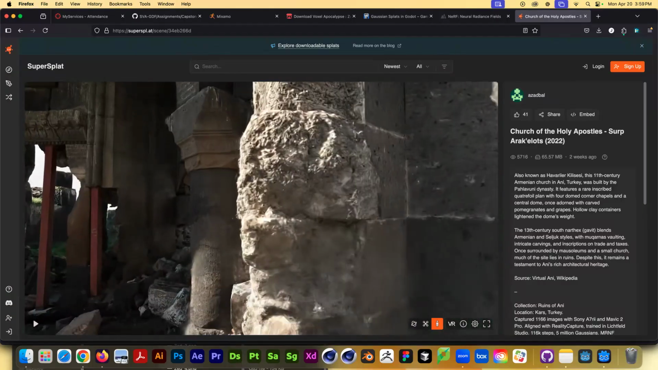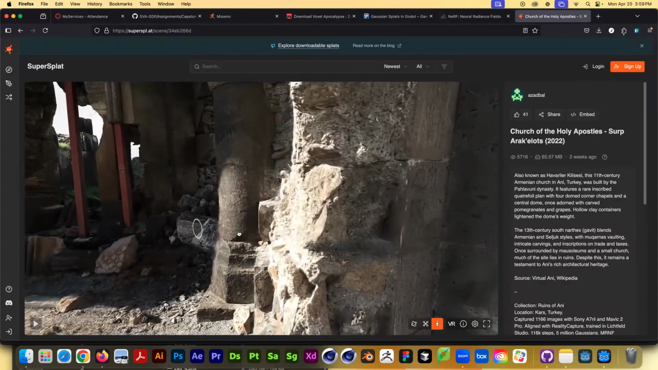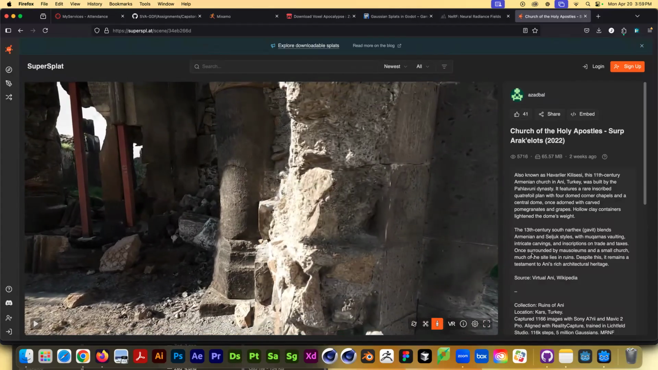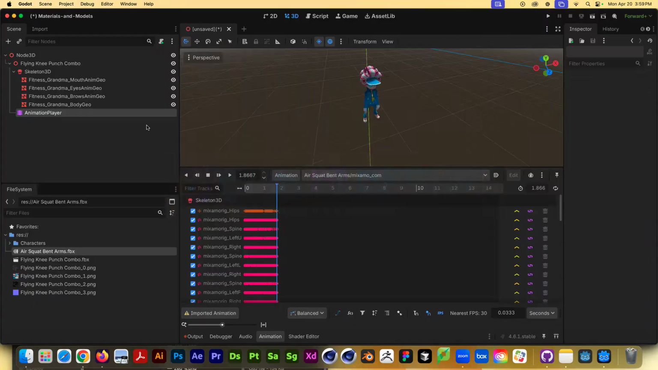Or you can even use these. So let's try downloading this model. Or do I need to log in? Okay, I'm not going to make an account, but what I'll do is go and get the plugin.